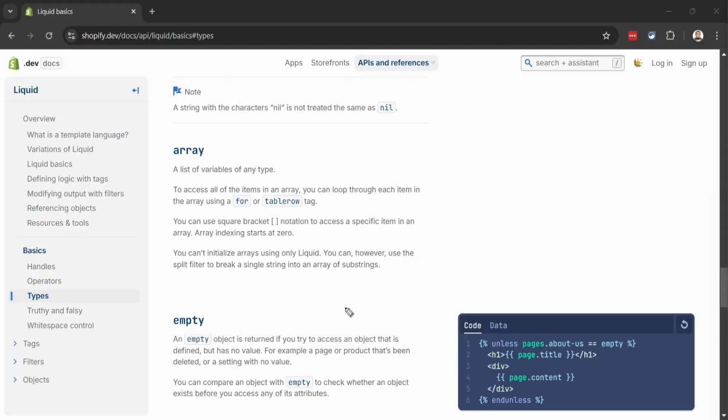Now let's talk about arrays, another important data type in Liquid. Arrays are collections or lists of variables of any type, allowing us to store multiple values within a single variable. This is particularly useful when you need to work with a list of items, such as product tags, customer orders, or blog categories. In Liquid, we can't directly initialize arrays. Most of the time, we work with arrays provided by Shopify, but there is a way to create arrays manually.